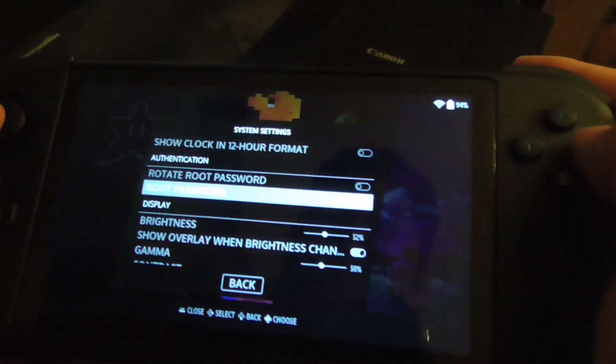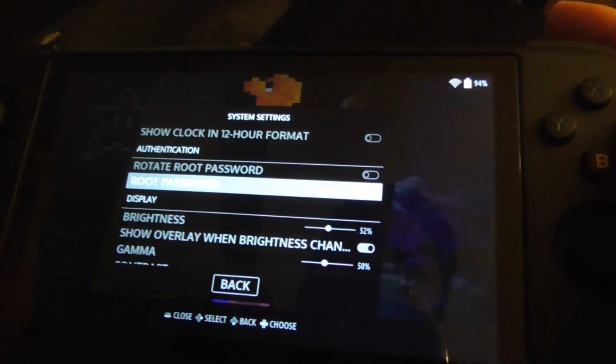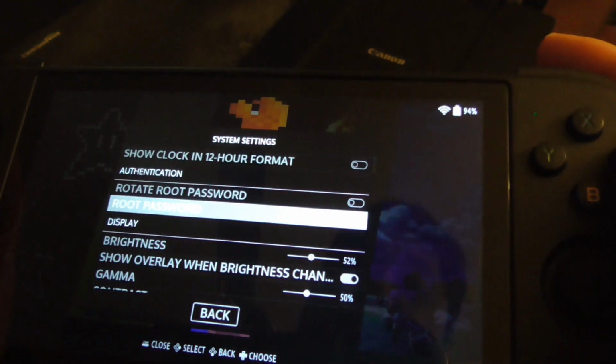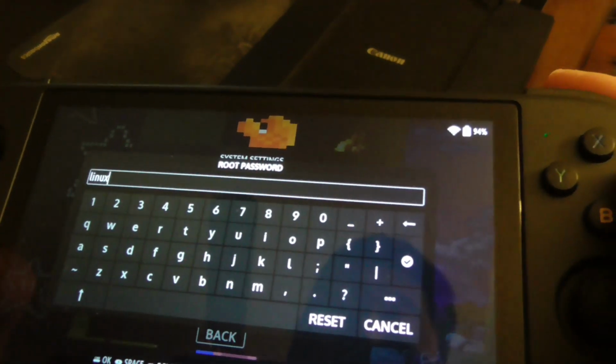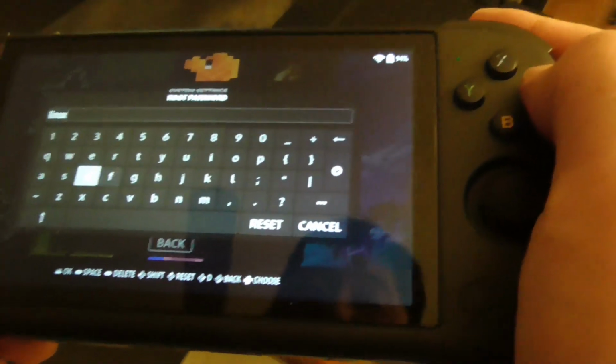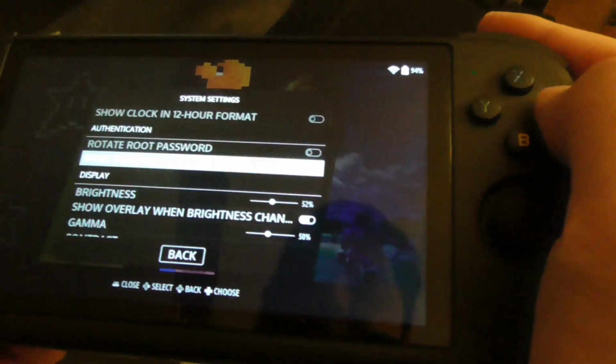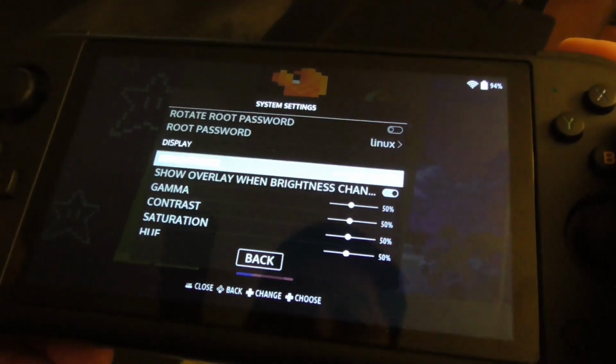Next thing you want to write down is the root password. You could change the root password to whatever you want. You could press A and change it. I'm just going to leave it at Linux. But if you want to change it, you can. It's entirely up to you.